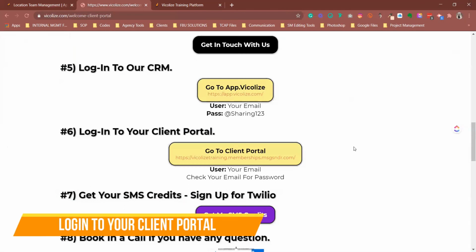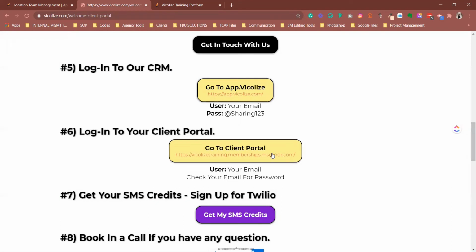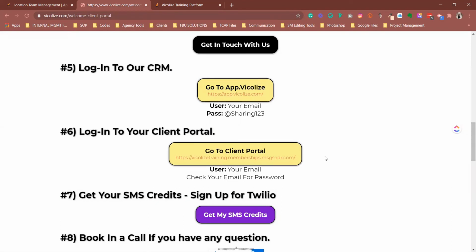So next up would be logging into your client portal. So the login for the client portal would be located in your email, which I showed to you a while ago. So if you can use those credentials, just click on this link and then use those credentials to log in, and you're all set.